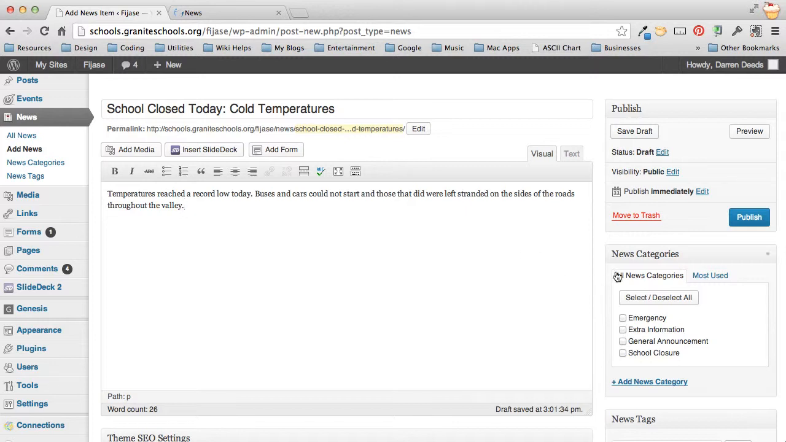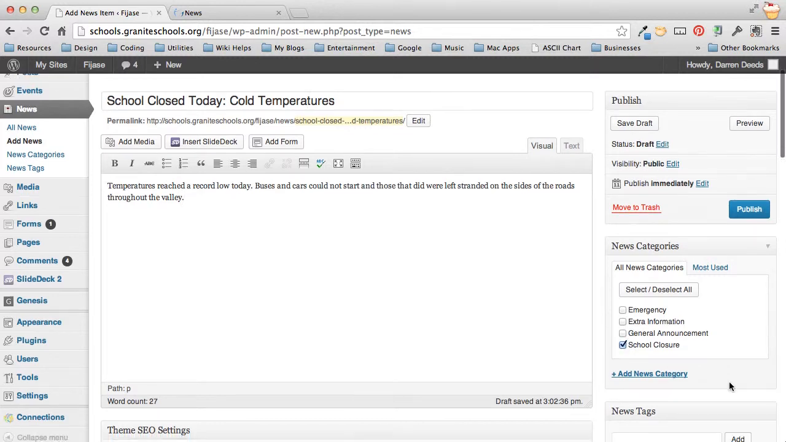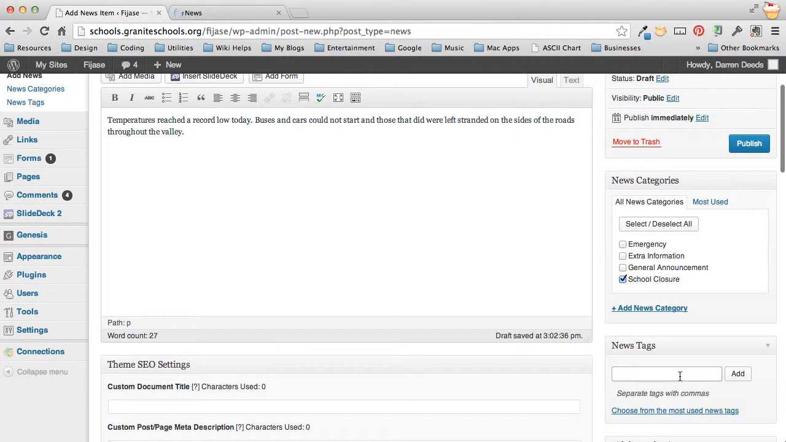Over here to the right, you have your news categories. Go ahead and assign it the category of your choice. In here, for example, it would be school closure. Down below here, I would go ahead and add some tags that makes it easier to find things. So, cold, temperature, bus not starting, school closed. There's some good tags.